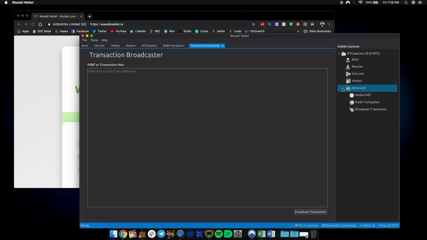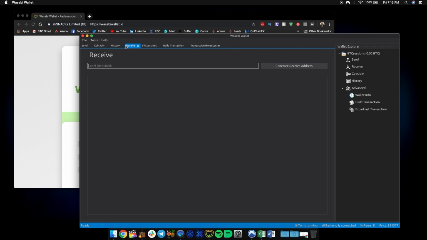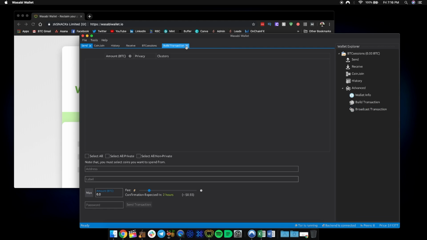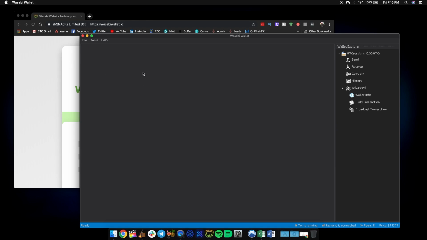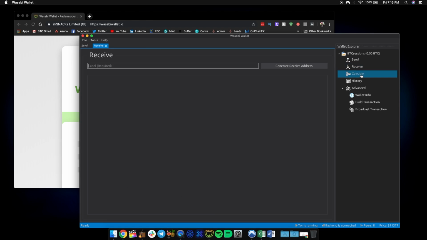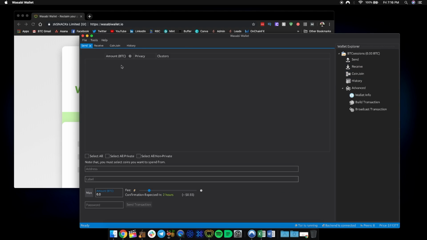One other thing: when I clicked on Advanced and on these options, it opened up additional tabs up top, which I can switch between. These tabs can be shut down. In fact, if I went through and closed all of them like so, no big deal. And don't worry if you accidentally close a tab, because you can simply reopen them by clicking on those functions again in the right-hand column. So no worries there.